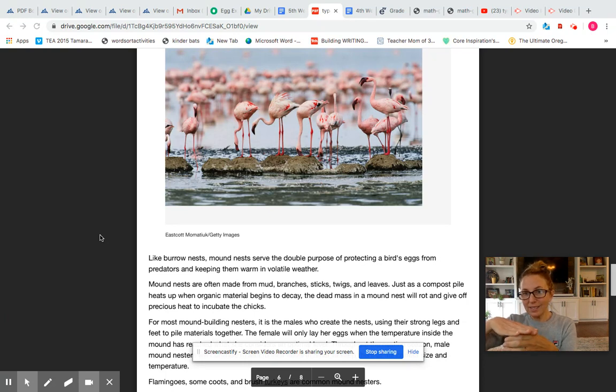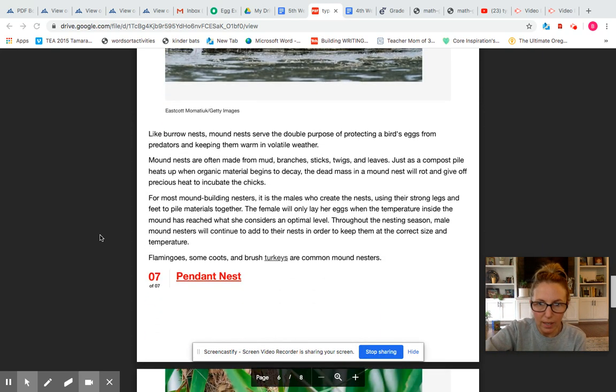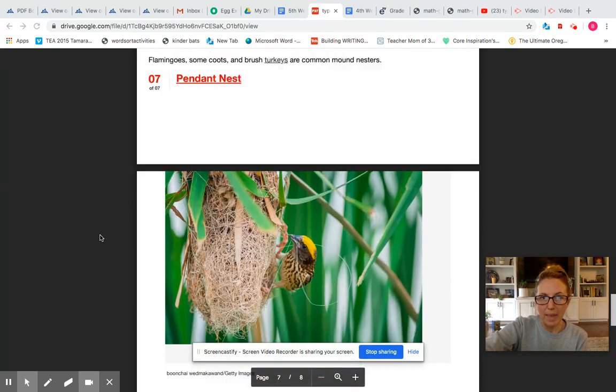An egg has to stay warm in order for the baby inside to grow and to hatch. It's called incubating. So these flamingos have found they don't have to sit on these eggs to incubate them. The mound keeps it super warm. That's pretty awesome. Here's a pendant nest.